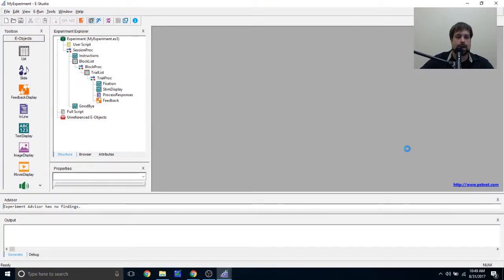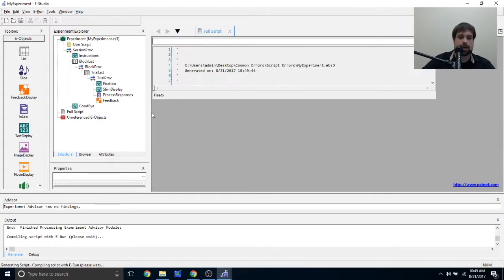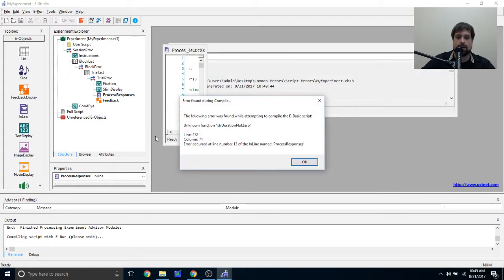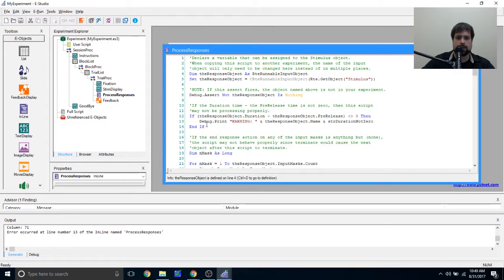So now I'm going to go ahead and click compile here. What compile does is, whenever you have an E-Prime experiment and click compile, especially with script, it's going to show you any of the syntax errors that you might have in your experiment. So I'm just going to check it for any syntax errors. And the first thing is unknown function string duration not 0. Well, I'm going to go ahead and take a look at this. This is everything that was in that inline object. I just copied it exactly, and it looks like it should go.